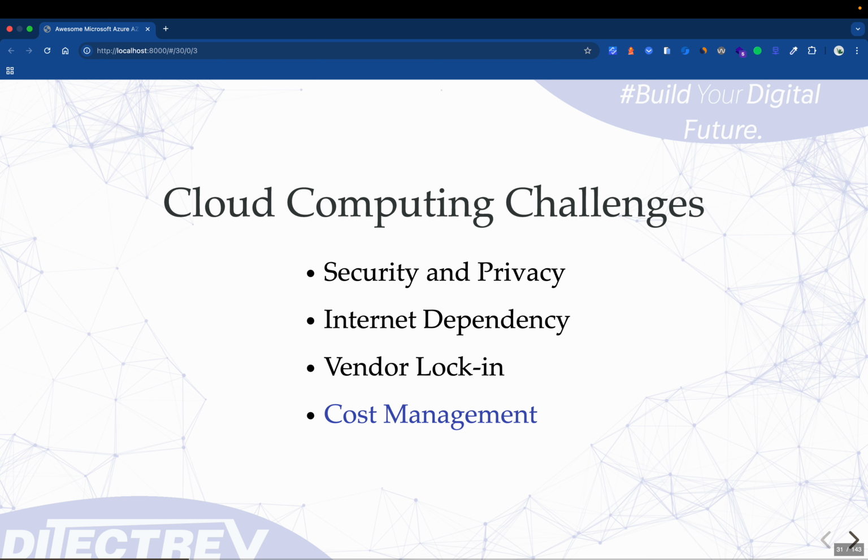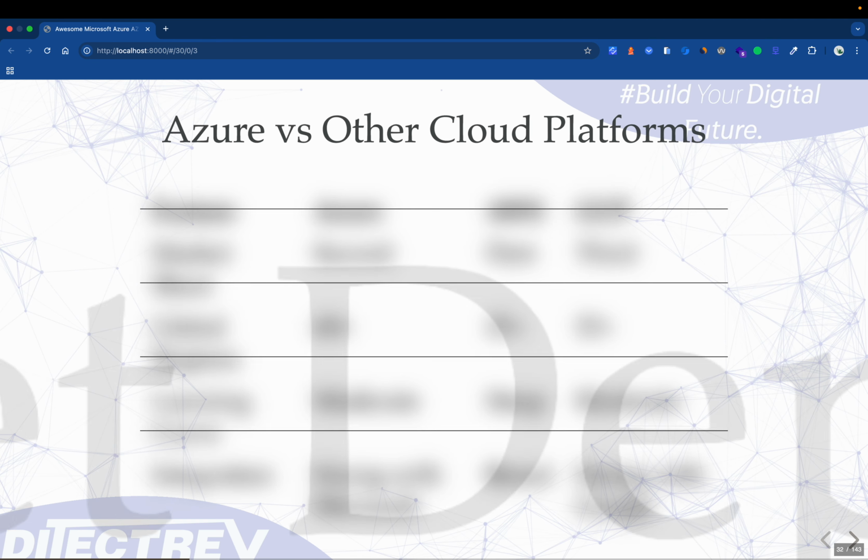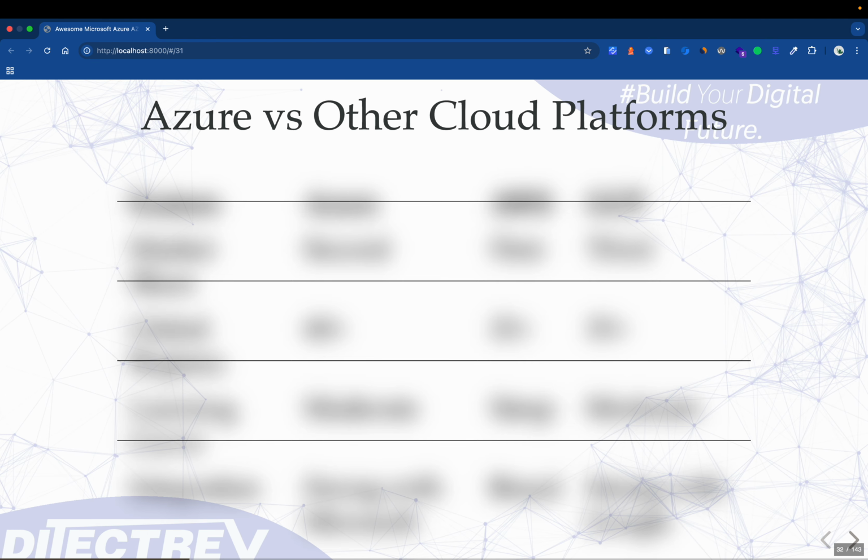And cost management: you need to think about resource optimization and budgets, of course, and different types of costs. So now quickly we can compare. We mentioned there are three examples of public cloud providers, and I will quickly compare them. This is just two slides to mention about them.